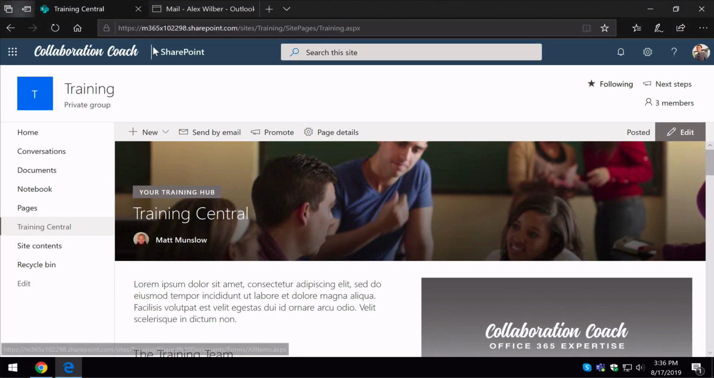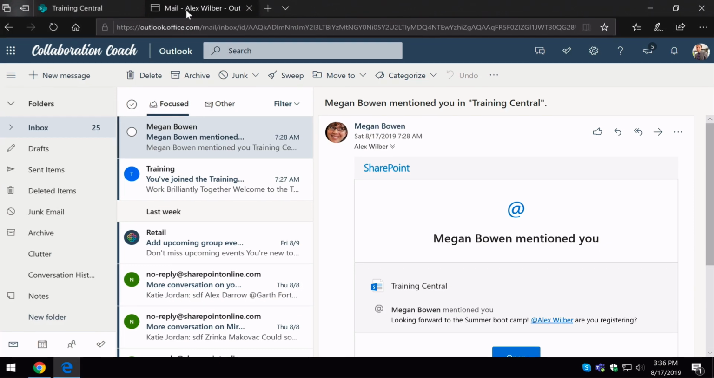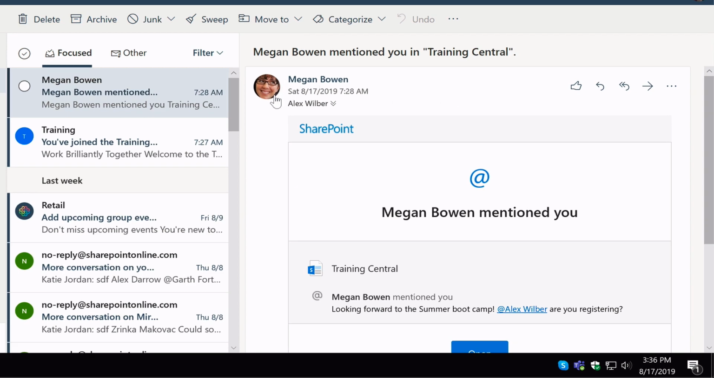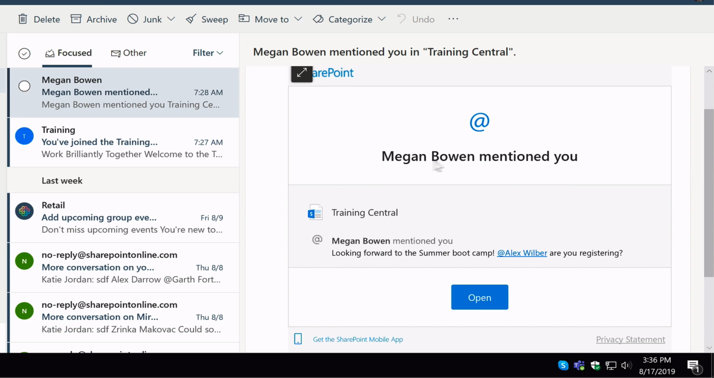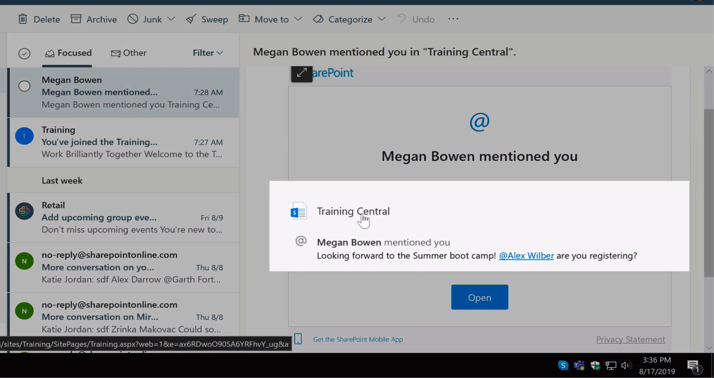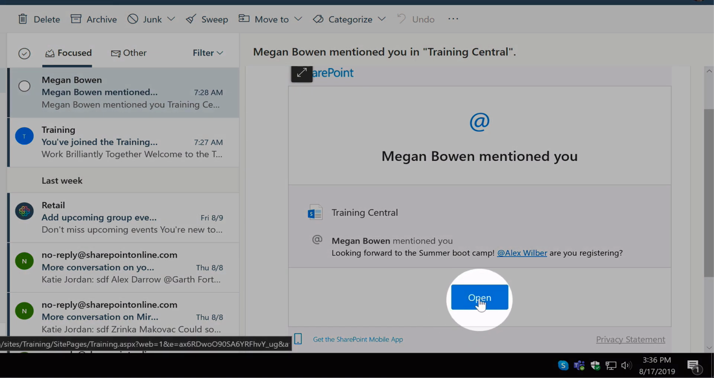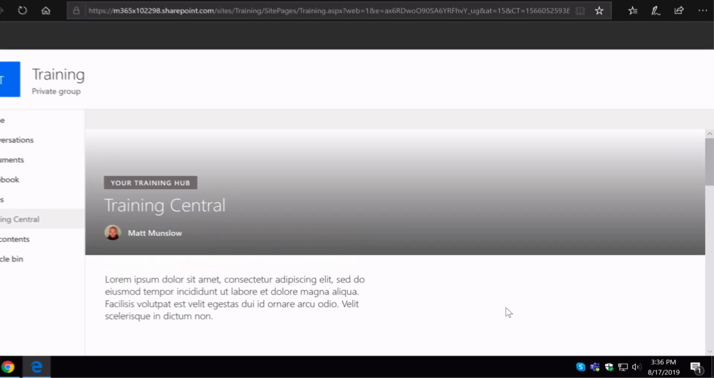So here I am logged in as Alex now, and I'm in his Outlook. And you can see because Megan @mentioned him in a comment, he gets this email that says Megan Bowen mentioned you in this Training Central page. Here's the comment. And to open up the page to see what it's all about, I can just hit the open button and that will take me directly to the page. And if I hadn't seen it before, I can go through it.